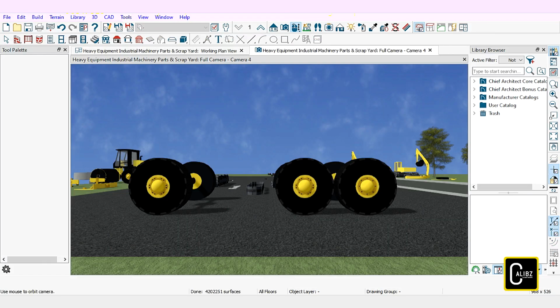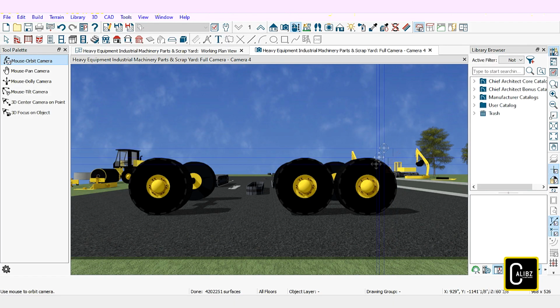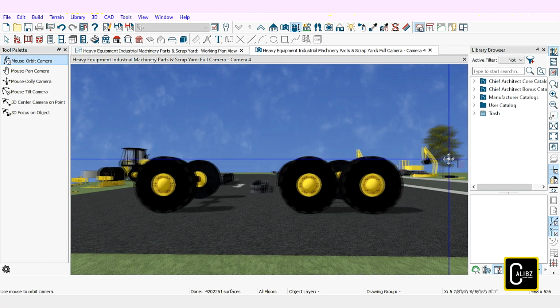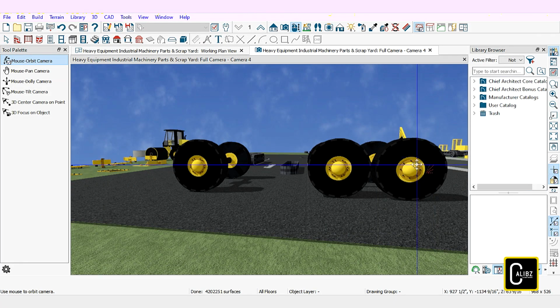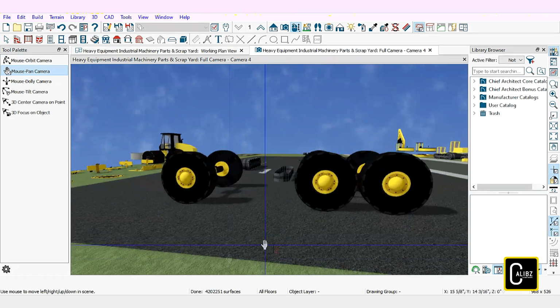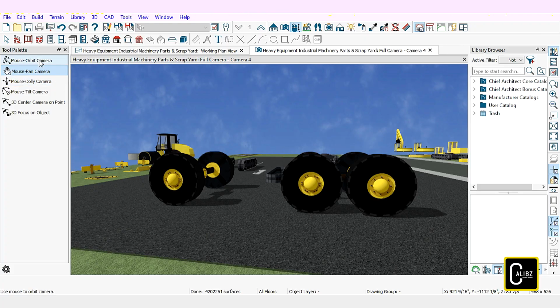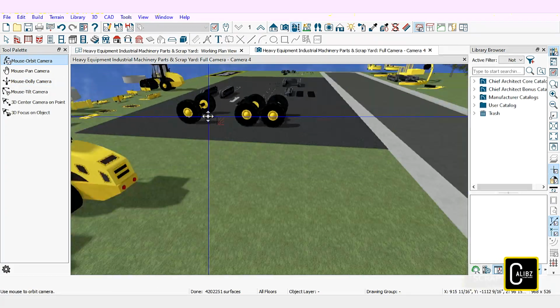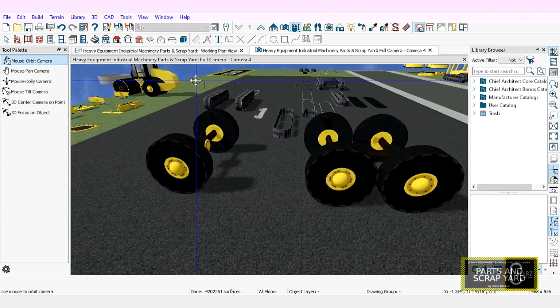Let's take a look at it. All right, so far this is what we have. This is where we are at. And take notice of everything else in the background and around the parts and scrapyard. You got things from the road roller, the tracks for the excavator.